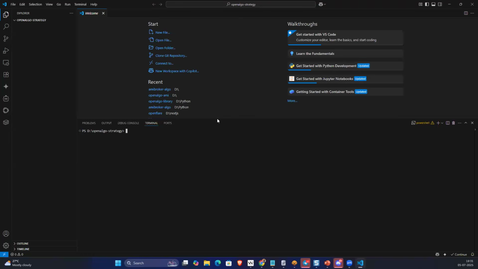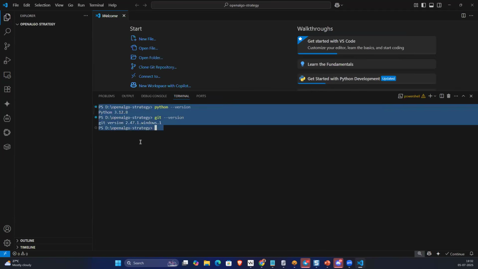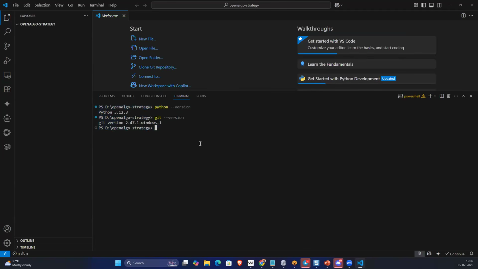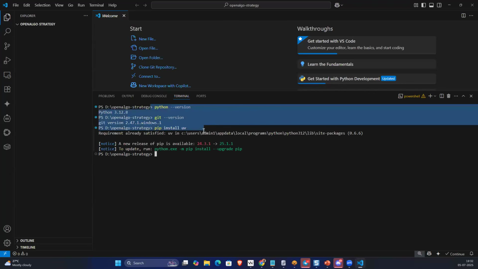Before installing OpenAlgo for the first time, you have to check two things. One is the Python version, python --version. If Python is not installed, you have to ensure that Python is installed. You also have to install Git as well, so git --version. If these two things are there, then you are good to go to install OpenAlgo. The third thing you need to do is pip install uv. UV is a package manager for running Python in a secure, virtual environment. So ensure that these three things are already done, right?